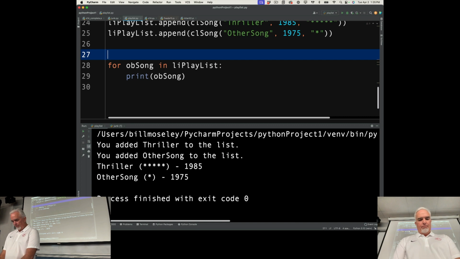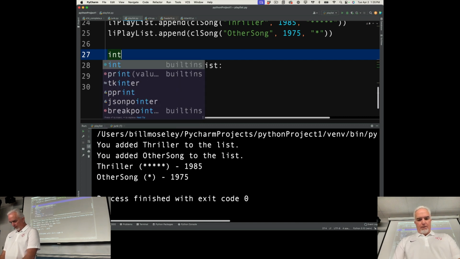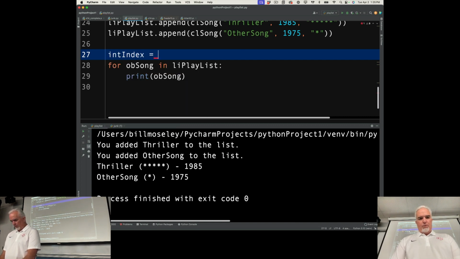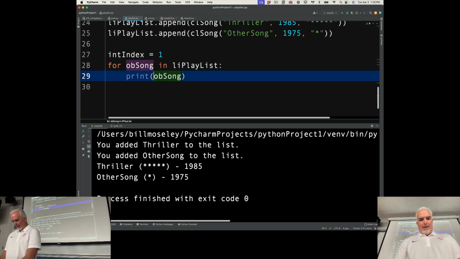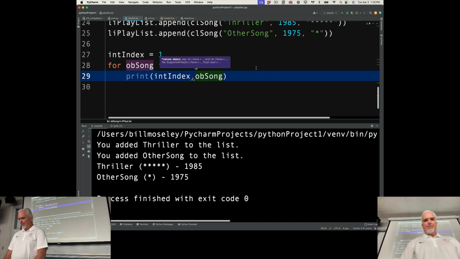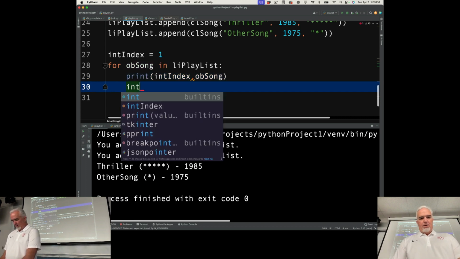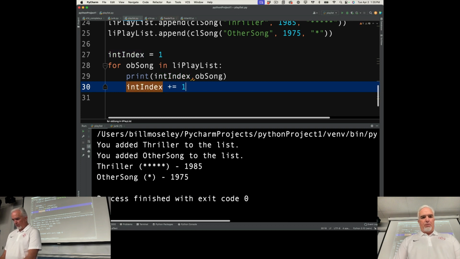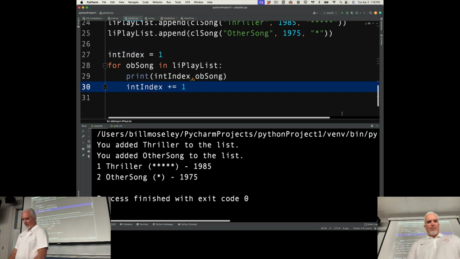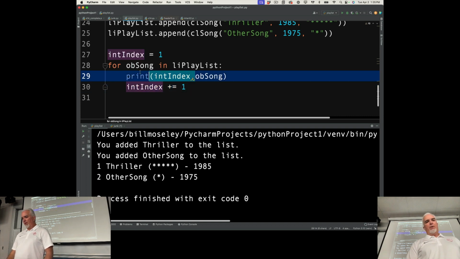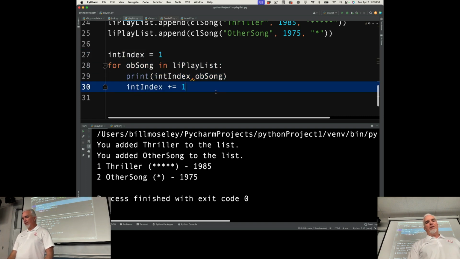Now, if I wanted to, right, int index equals 1, I can print int index and OB song. And then I can say int index plus equal 1. And now I've got a numbered list that I can then use for other operations. But it just makes it super easy for me to work with this stuff.